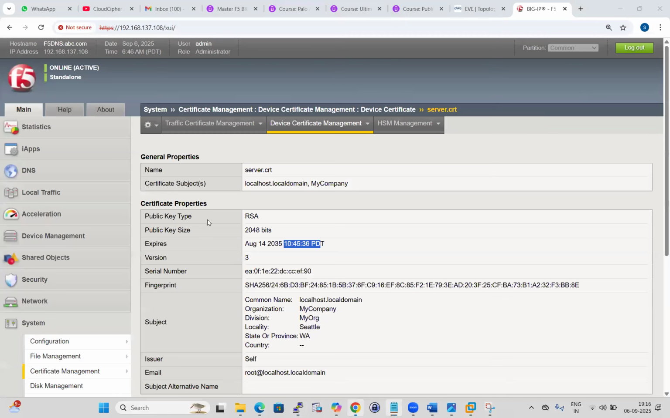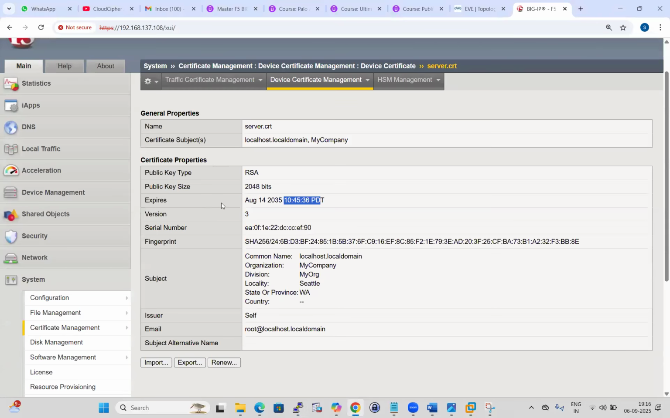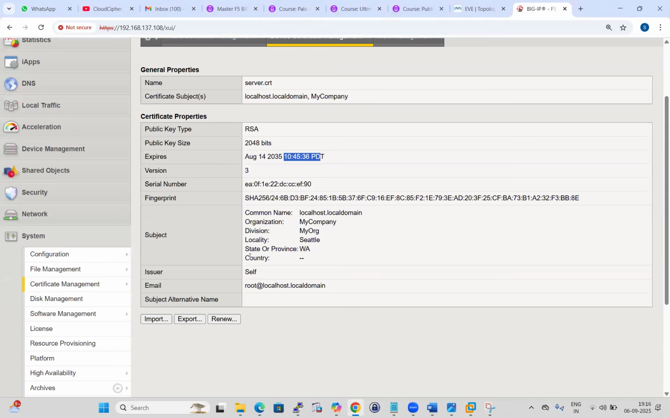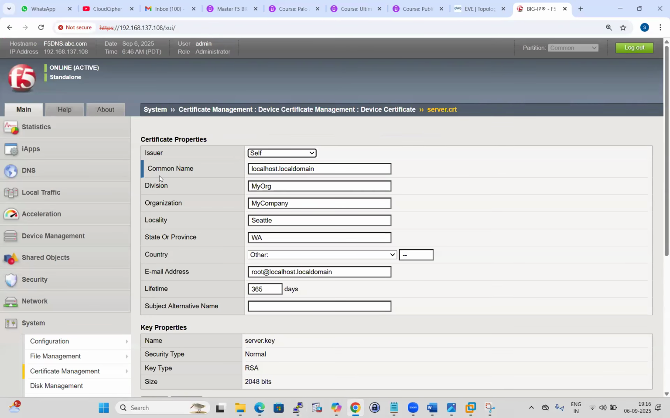Sometimes a request comes to renew the device certificate also. So we can click here on Renew. Once we click Renew, it is going to ask for details like the common name. This is our common name, so we can put something like fdns.abc.com. I'm not doing it here because it is going to reset and restart things, so I'm not going to do that. But I'm just telling you, because it's a self-signed certificate, the common name we can mention is fdns.abc.com.